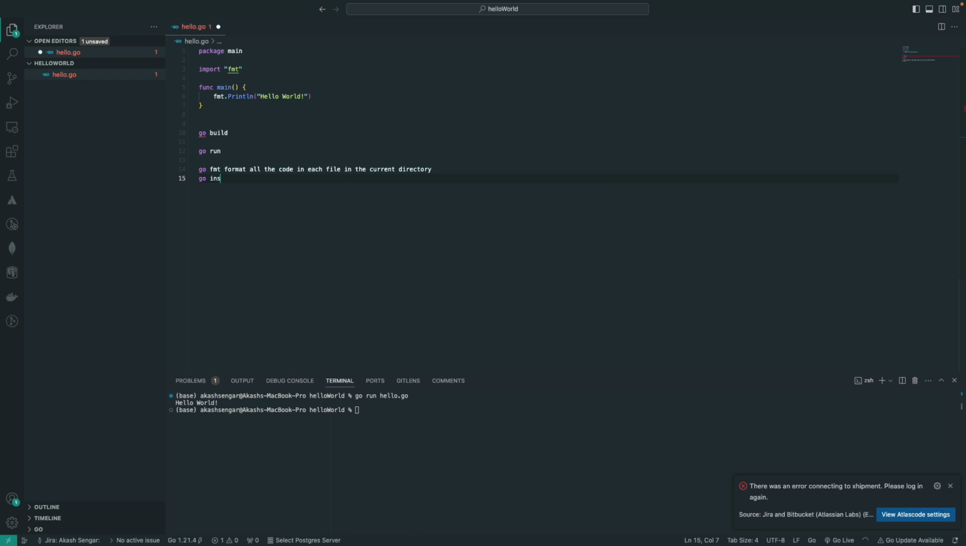And then we have go install, which is used to install packages into the project. Go get is used for downloading packages and the raw source code of the package. Go test is used for executing test cases, which we will see in the upcoming videos.